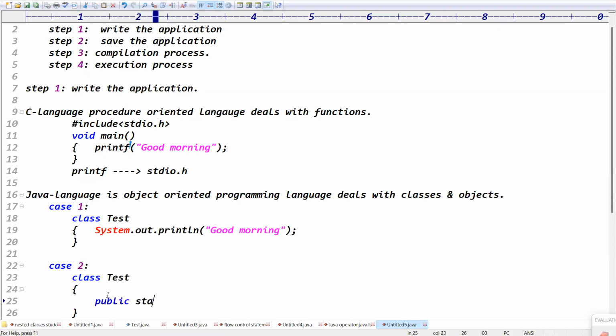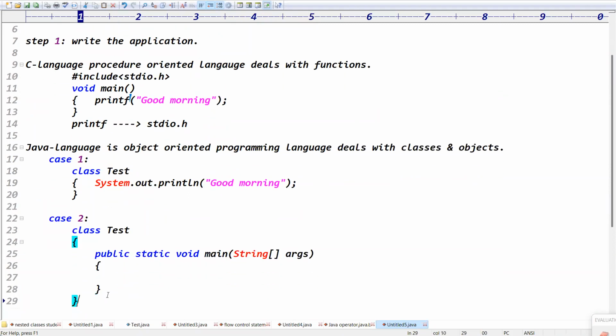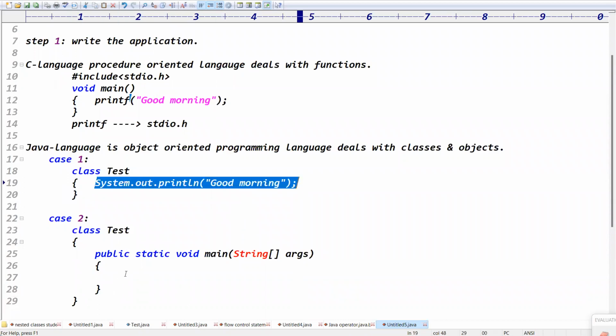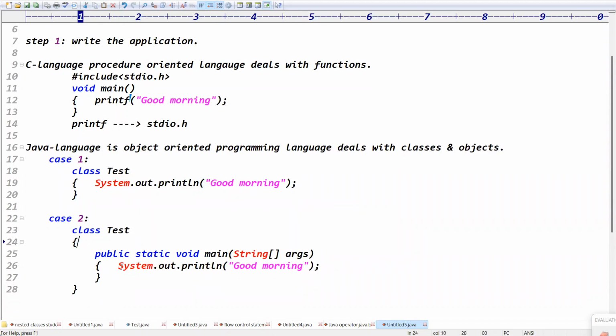Exactly. That's why you define public static void main, and you take String array args, right? Open this, close this. That's public static void main String array args. Inside the main method, you can write the logics, right? So that's the point, guys.